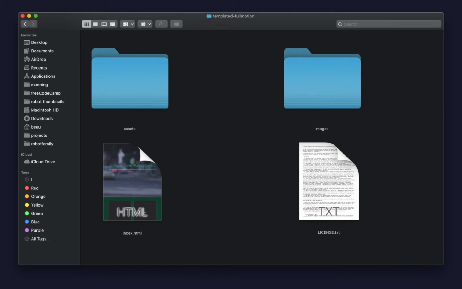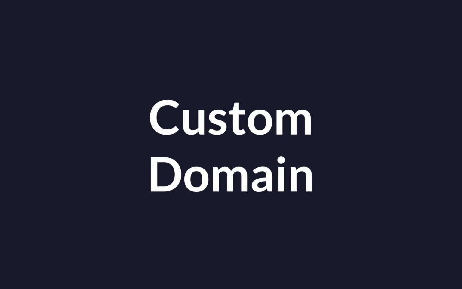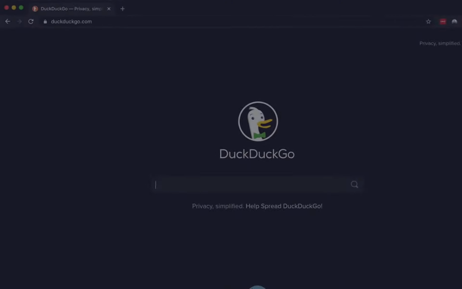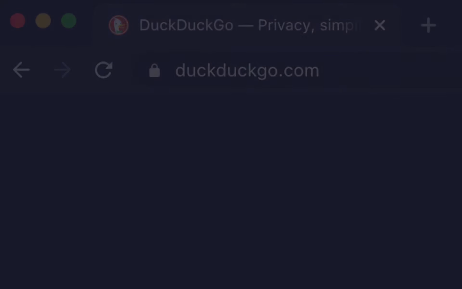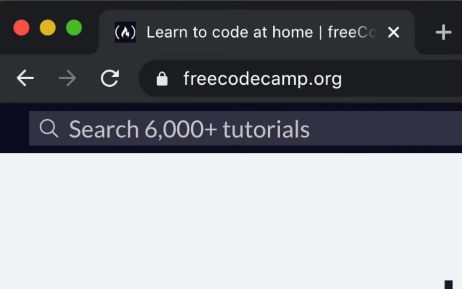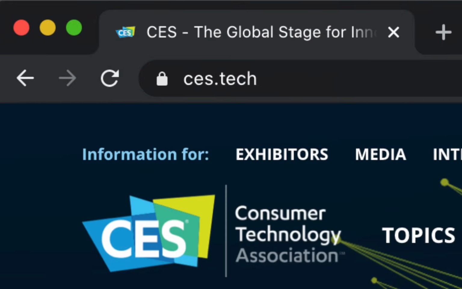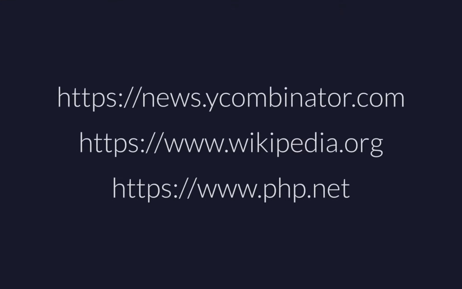So now you have the files for your website, or you're going to install WordPress. Now I'll show you how to get a custom domain. This is what people type into the address bar on their web browser to access your website. Some examples are youtube.com, freecodecamp.org, or ces.tech. These are all custom domains.